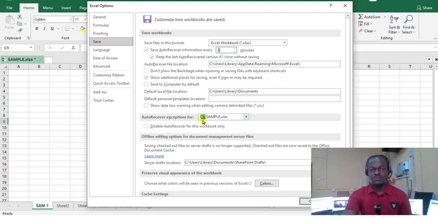Because we named this particular sheet Sample, if it is to recover, it will recover that Sample because that is the one we did. But that will be applicable to any file we work with.